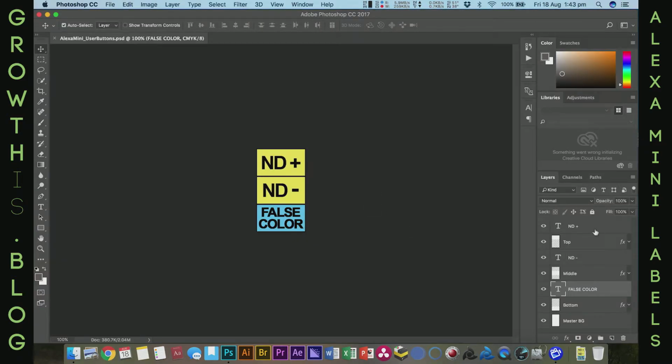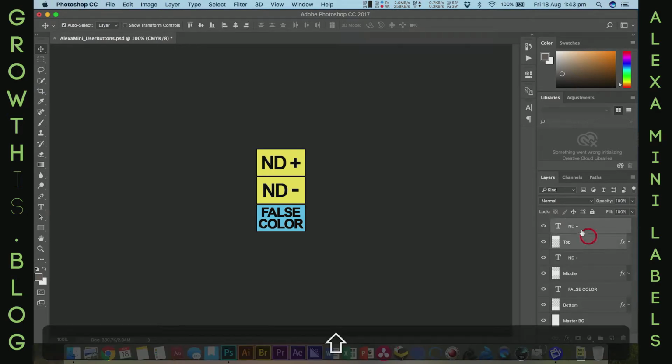Now this is basically how you use it. So master BG, you can just pretty much ignore that. And these are the three sections. So that's the top section, that's the middle section, and that's the bottom section.